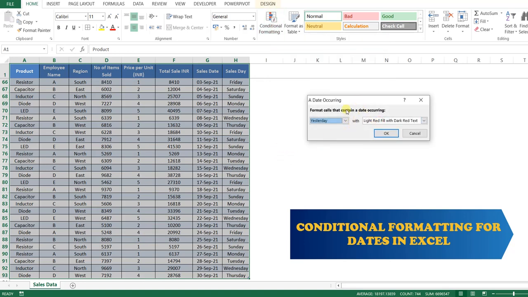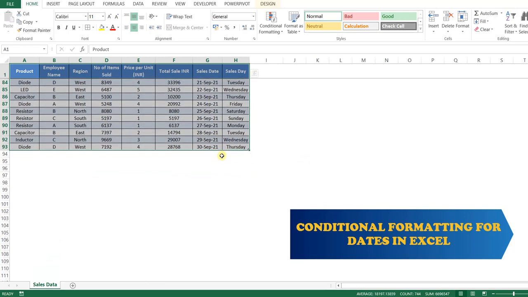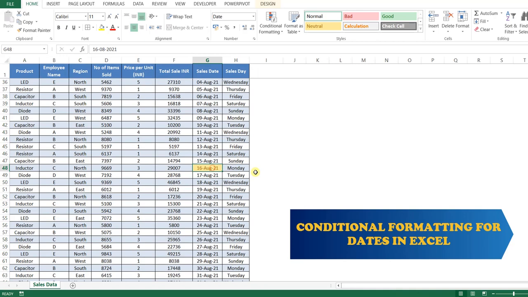Now first of all we will select Yesterday, and here in the second input we can select the formatting style, as there are various formatting styles available. We will select any of these, let's say yellow fill with dark yellow text, and click on the OK button. Today's date is 17th August 2021. So we can see that yesterday's date, that is 16 August 2021, is now highlighted with the formatting style of yellow fill with dark yellow text.